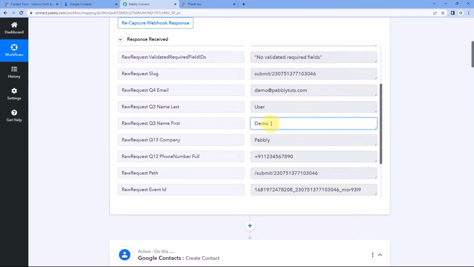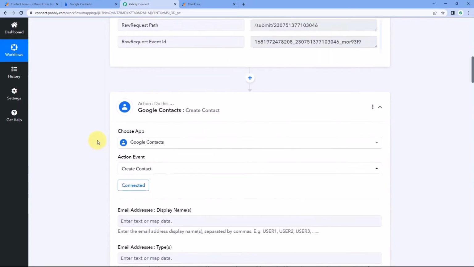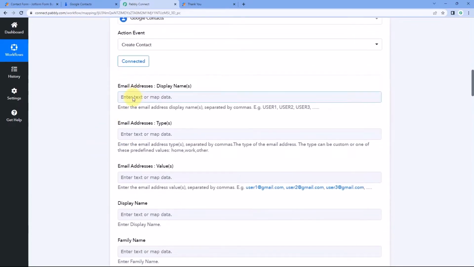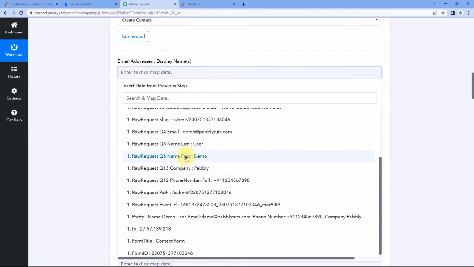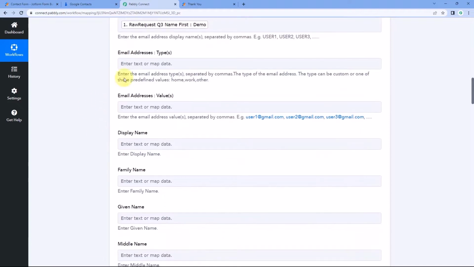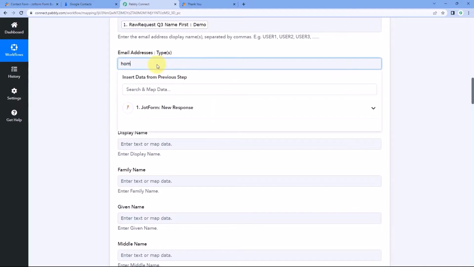So here guys, you can see that we have received the response of the first name of the person from form submission responses in the trigger window. And here from these responses, we are going to map this response of first name and map it over here. And guys, the process of mapping is very simple. Simply click on this field and from the drop down, select the response of first name and map it over here. After this, it is asking us email address type. That is, is it a home email address, work email address or other email address. So I want to add home over here.